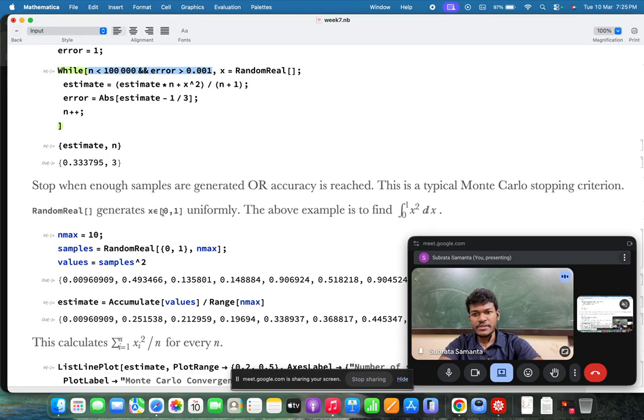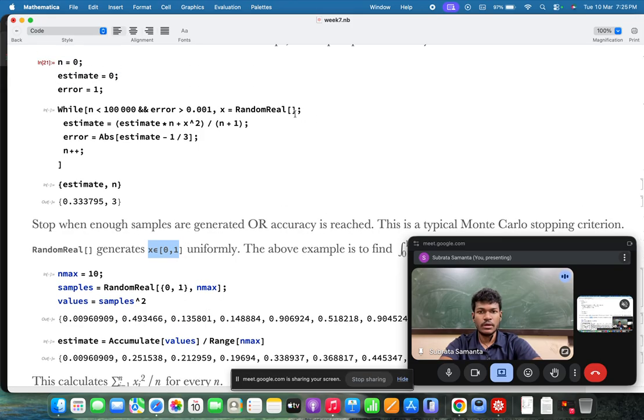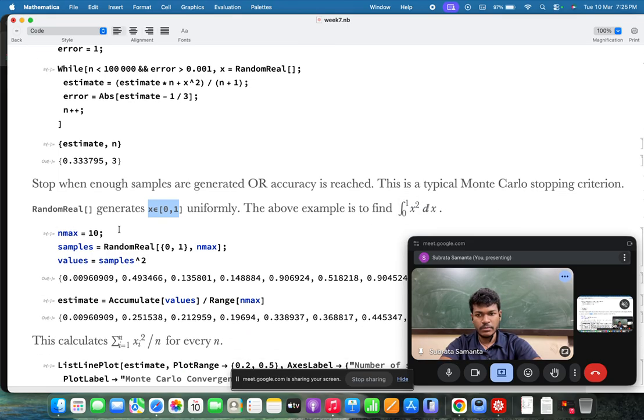And this randomness generates x belonging to 0 to 1, uniformly; they generate any numbers in between. Because I do not use any limit here, by default they choose 0 to 1.